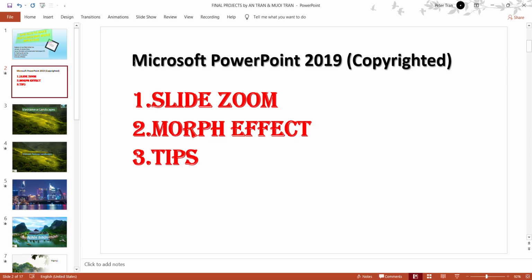These tips are made on Microsoft PowerPoint 2019 copyrighted, which means that if you try to apply these tips on some other websites like Canva or something else, it might not work.